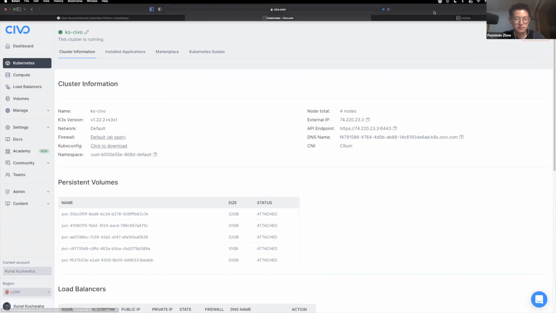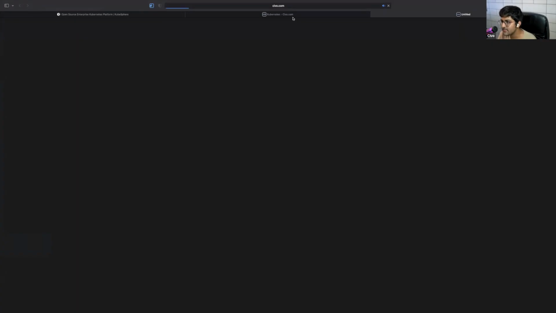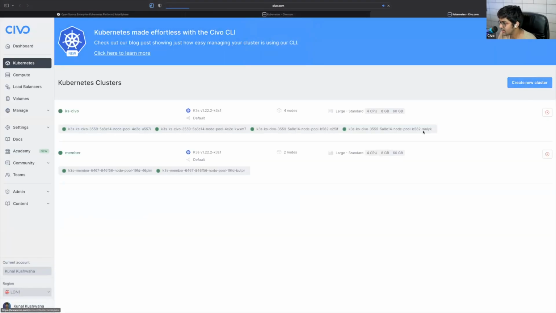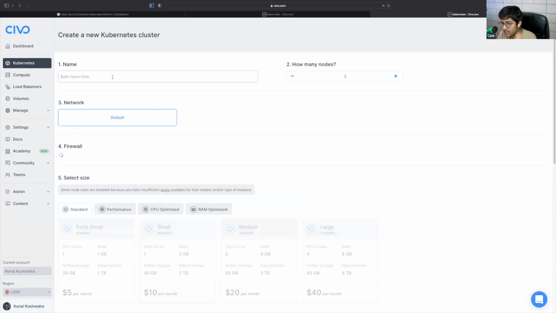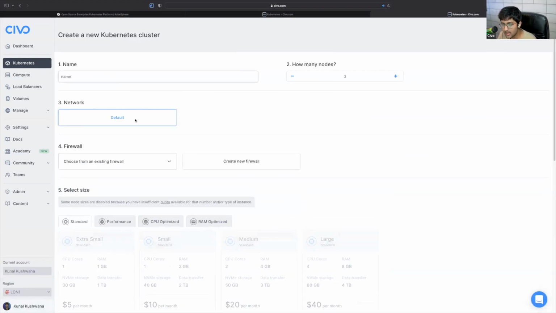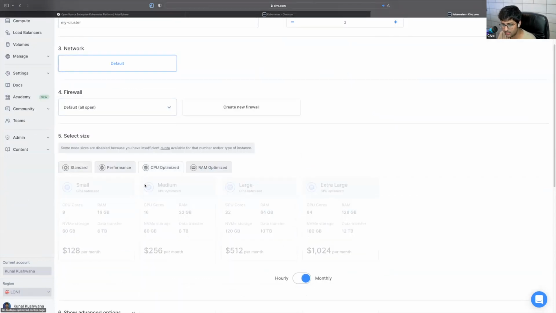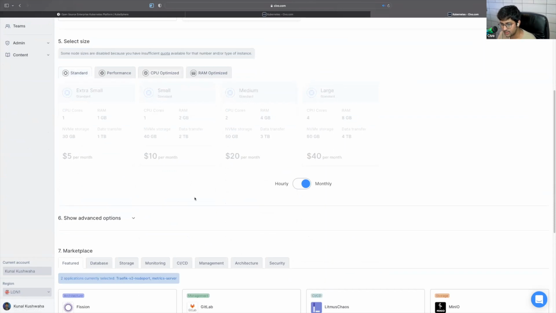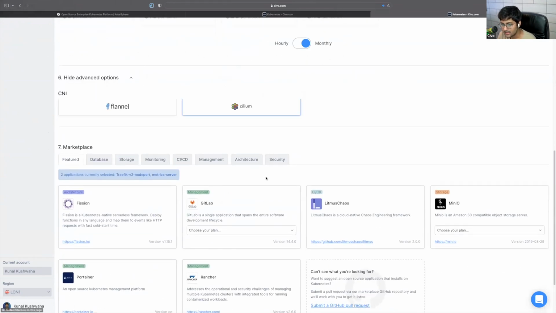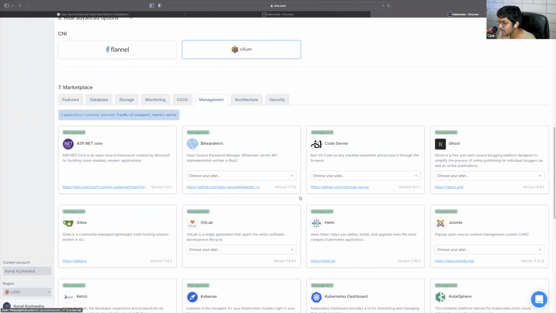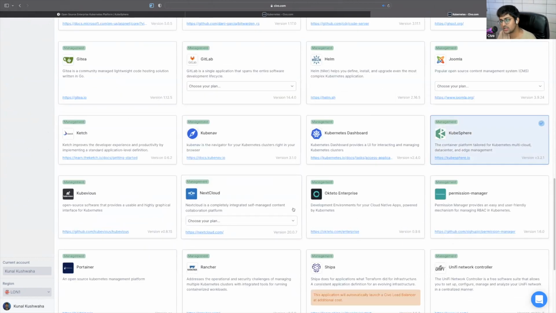I'll show you how you can make it on your own as well. What you have to do is go to Kubernetes and create a new cluster. When you create a new cluster, you can give it some name, like my cluster, firewall and stuff. We'll talk more about it later on. You can select your own tier like this, then go to management and you can find KubeSphere over here. That's all you need to do.